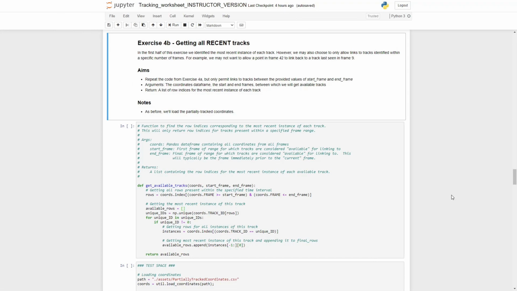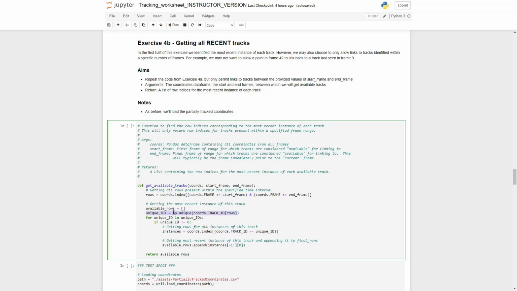The method we generate for exercise 4b is very similar to the one we were doing previously in 4a. The only difference here is we've got a couple of extra arguments specifying the first frame and the final frame, which indicate the range over which we're going to consider tracks still to be active. Rather than what we did last time, which was simply to go np unique on the whole contents of the track ID column, now we're going to generate a subset.